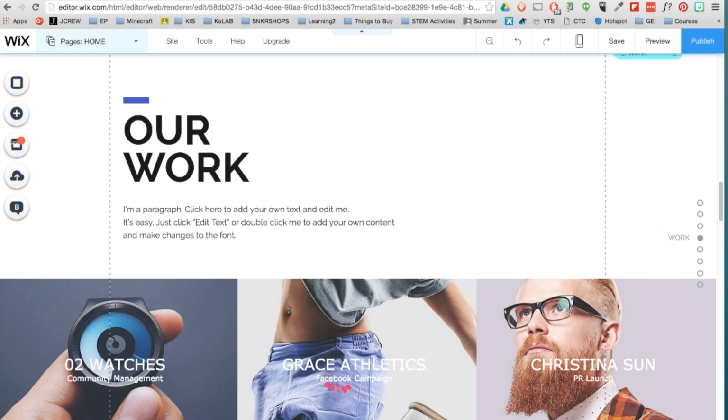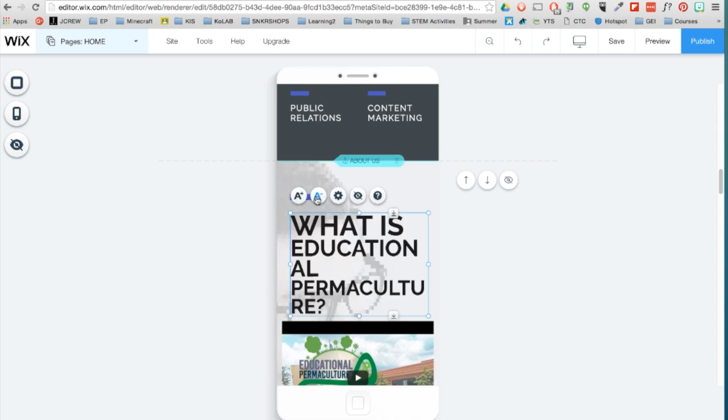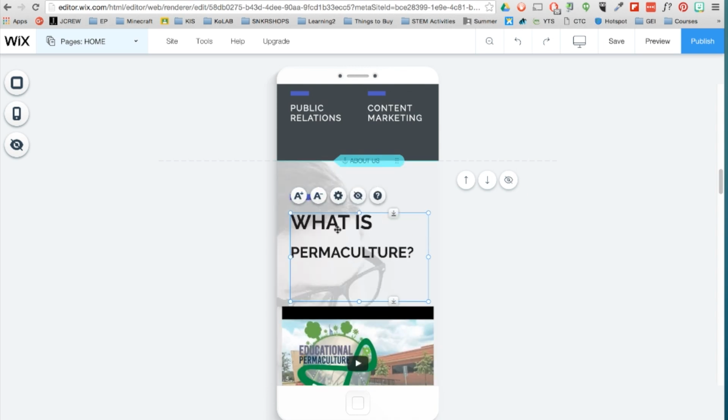Wix also allows you to edit the mobile version of your site. Click here and switch to mobile view. Here you can optimize the look of your site when seen on a smartphone or tablet.